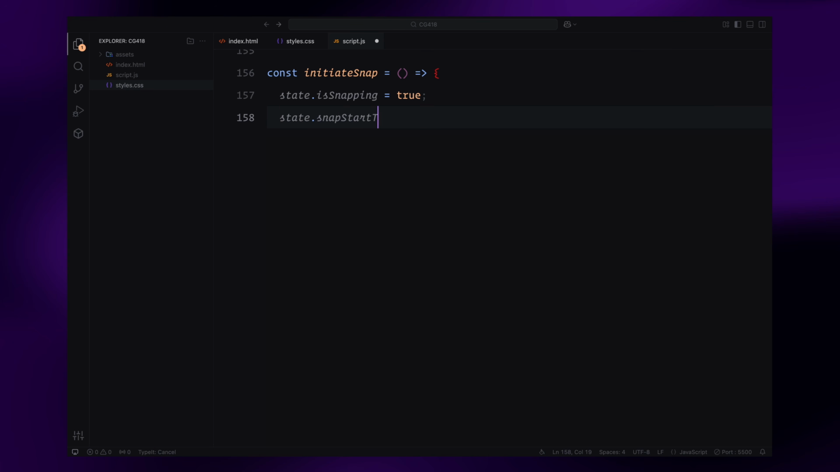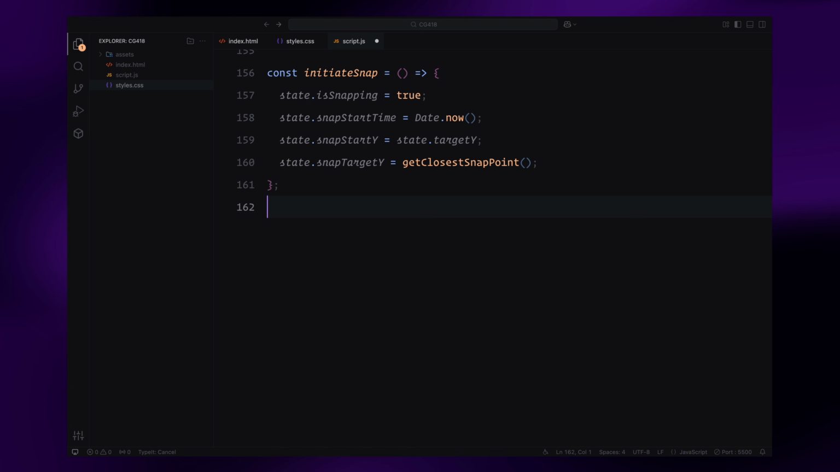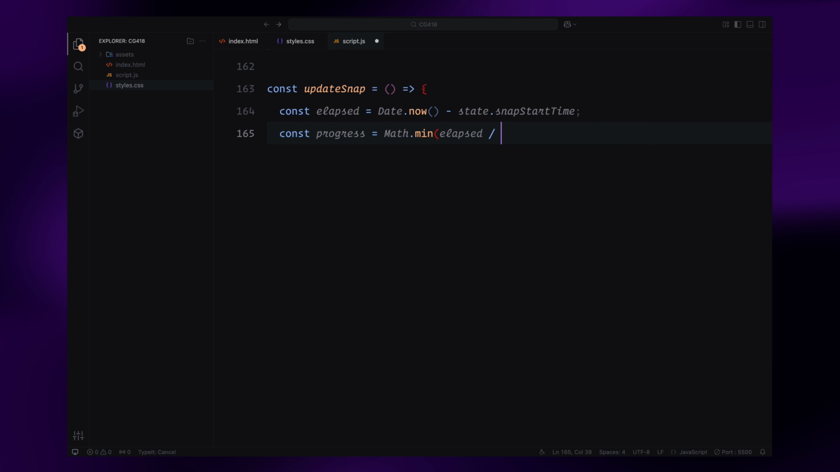Next, the initiate snap function begins the snapping process. It sets the flag to true and records the current time as the snapping start time. The starting and target scroll positions are also captured, with the target being the closest snap point, calculated using get closest snap point. The update snap function handles the snapping animation. It calculates how much time has passed since the snapping began and determines the progress as a percentage of a total snap duration.